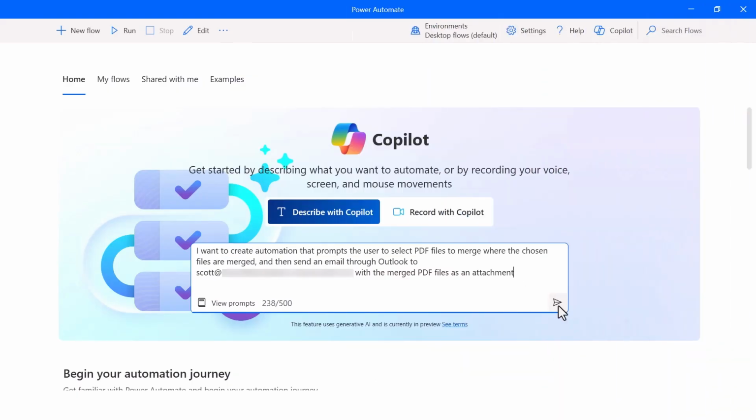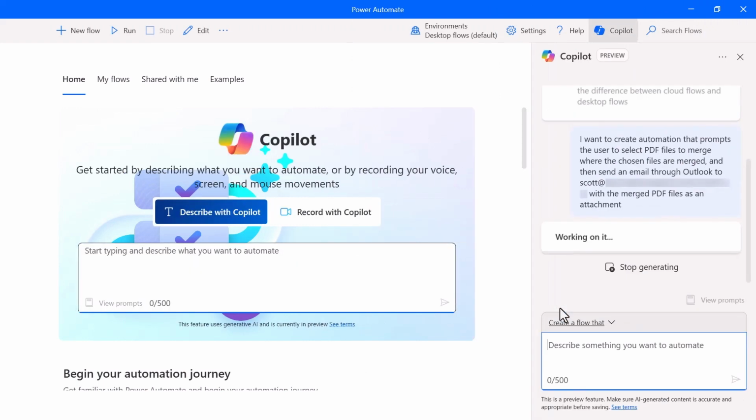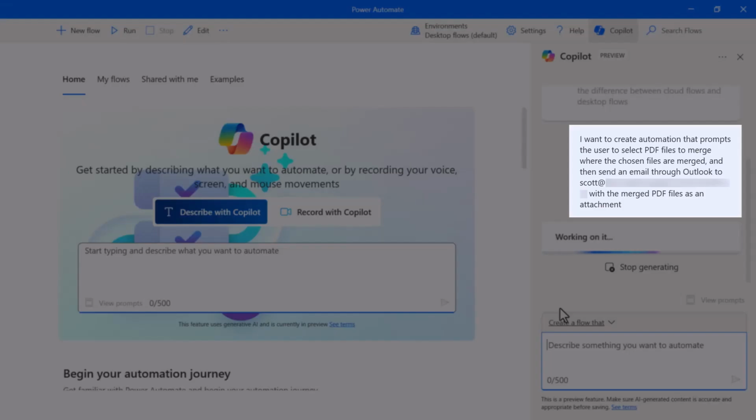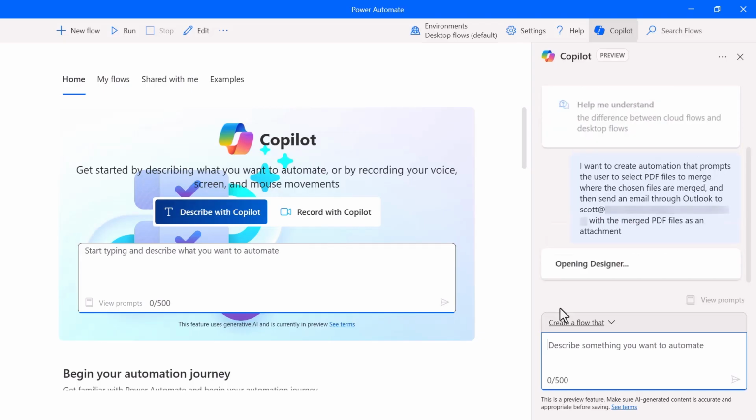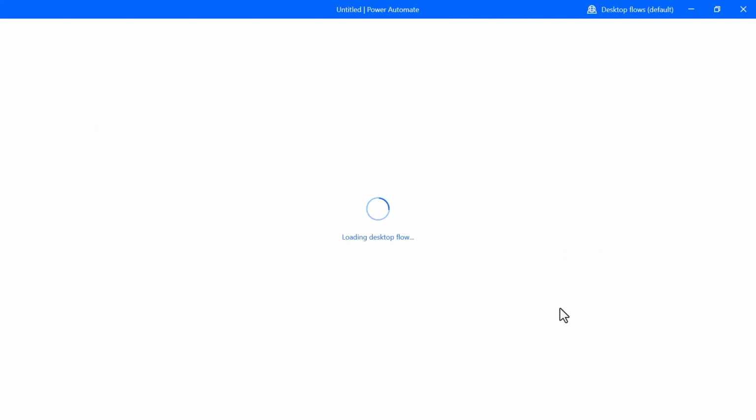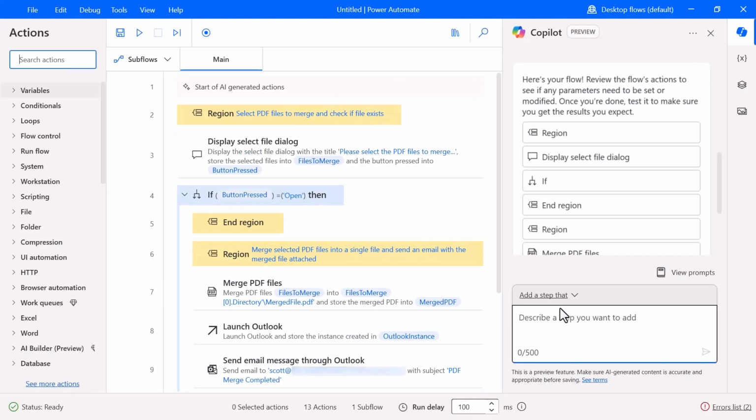Now, the second use case I want to share is merging PDF files into a single file and attaching the merged file to an Outlook email message and sending the email message. In my prompt, I instruct Copilot to allow the user to select the PDF files that they want to merge and provide an email address of the recipient who will be receiving the email message with the merged PDF file. Once again, Copilot will be identifying the required actions behind the scenes and adding those actions to the designer. The designer will load with the actions added.